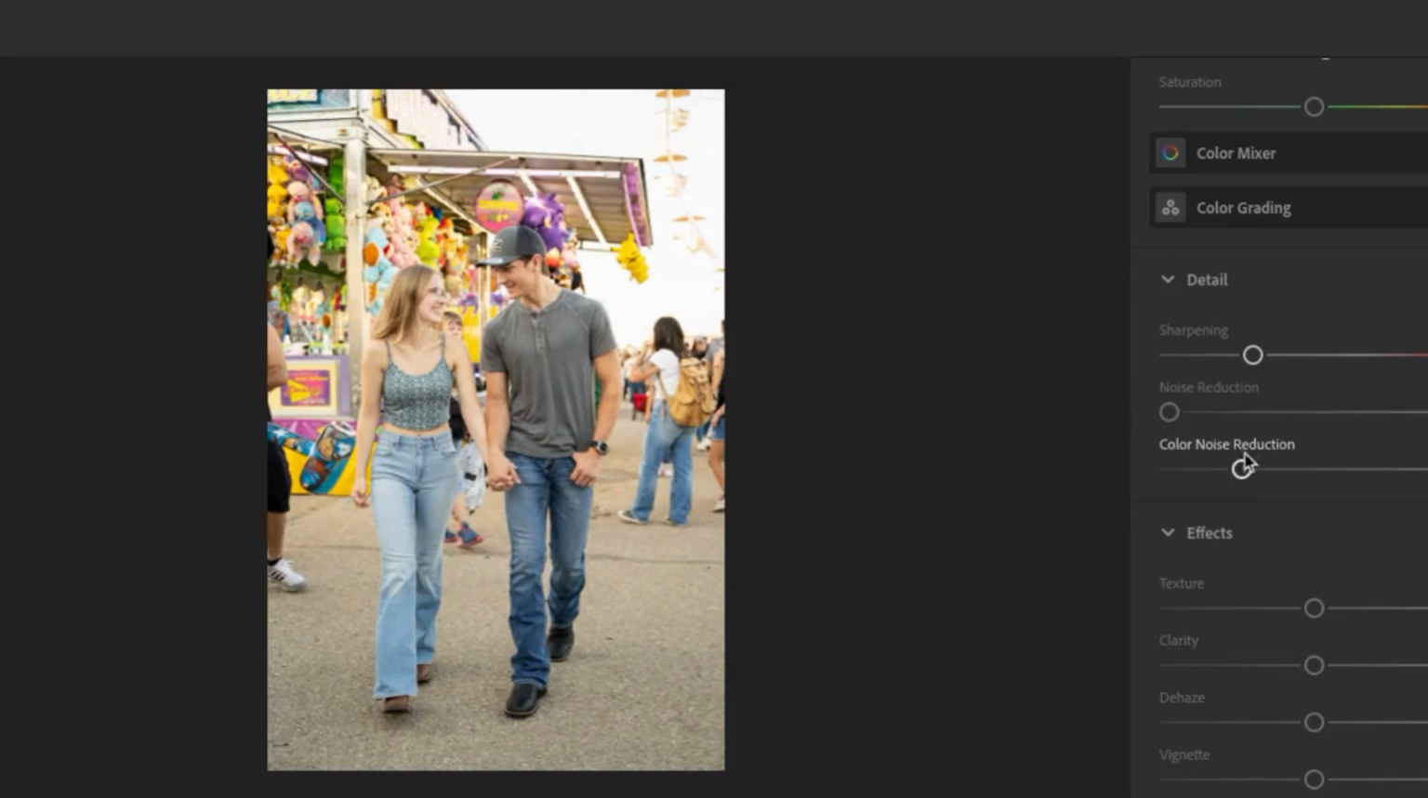Color noise reduction is also something you should play around with whenever you notice grain in your pictures. It just helps get the noise out of the actual colors, whereas noise reduction kind of reduces the grain in the lighter areas.